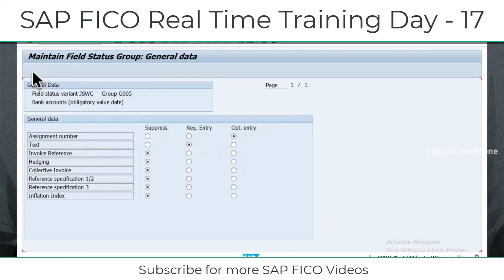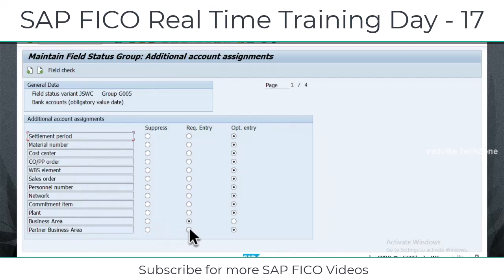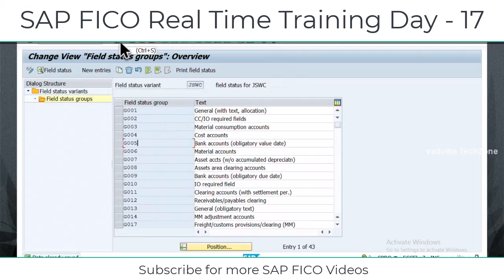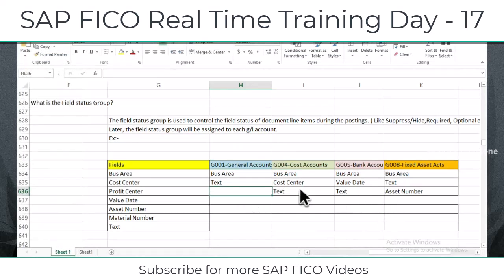And if you want to go to the next level, see here, you don't want business area. I don't have the business area concept, but SAP has set it as mandatory. You don't want it, so keep it as optional. Or maybe SAP has kept this field as optional and you want it as mandatory. You can set it. Like this, you can modify the status as per the requirements in your organization. So please write down these examples.